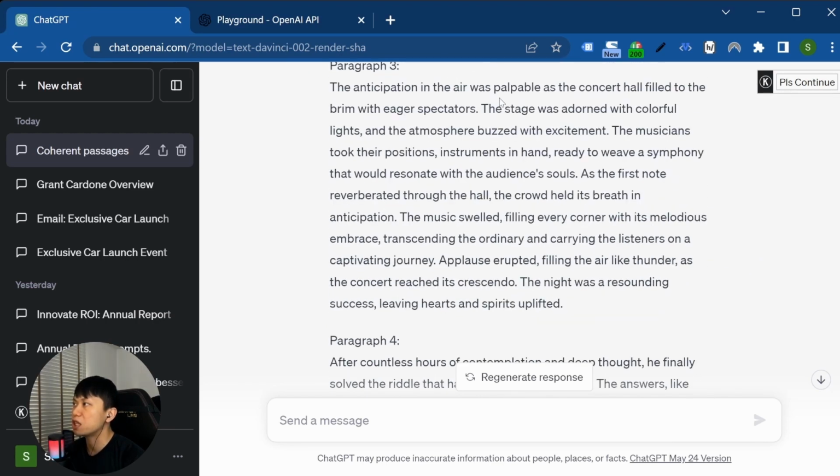The anticipation in the air was palpable as the concert hall filled to the brim with eager spectators. The stage was adorned with colorful lights. The atmosphere buzzed with excitement. Applause erupted, filling the air like thunder as the concert reaches its crescendo.